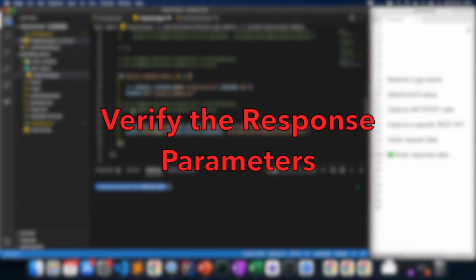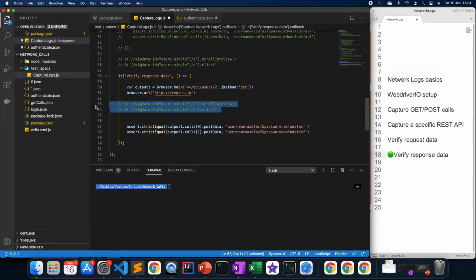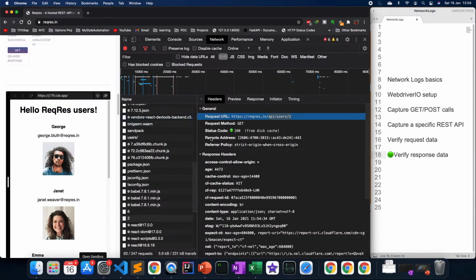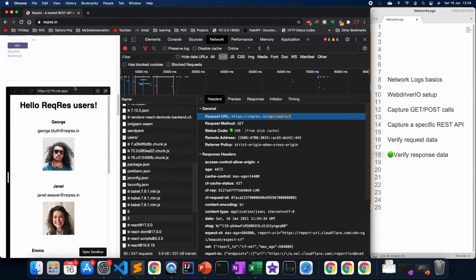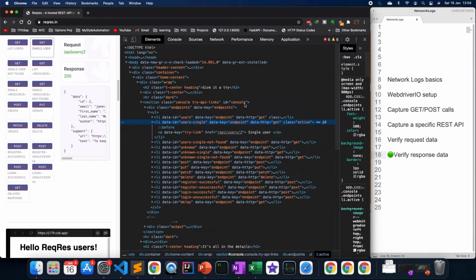Now let's take a look at how we can verify the response data. To explain that, I've captured the element that I wanted to. Basically it's a user single element with the data ID. So if you go up and tap on inspect, you could see the element has a data ID user single.